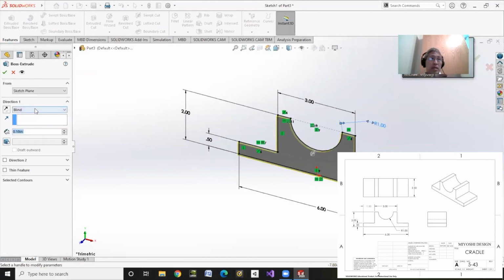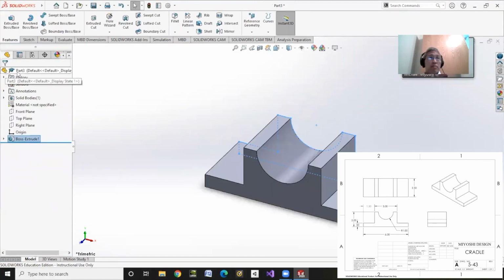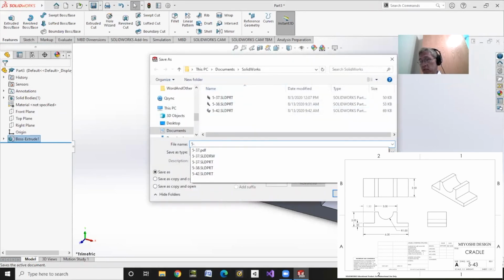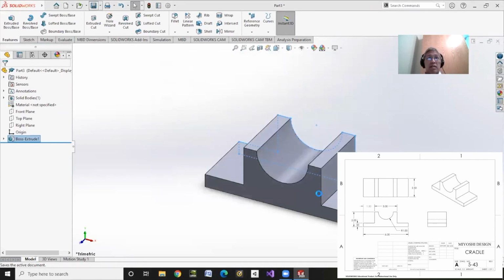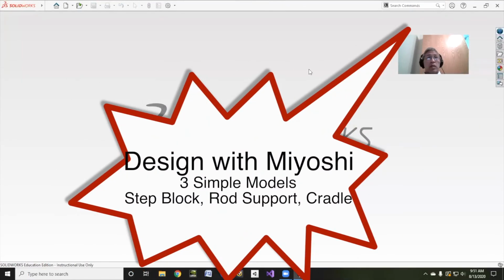and it doesn't matter whether you do this blind or midplane, and I will just go ahead and put that in. Its width is 2.5, so I'll just put in 2.5, and there we have it. Another model complete in short order. So I'll just save this guy up, and again, this is 5-43. I'll hit save, and there we have it. So that's 3 models done very quickly.